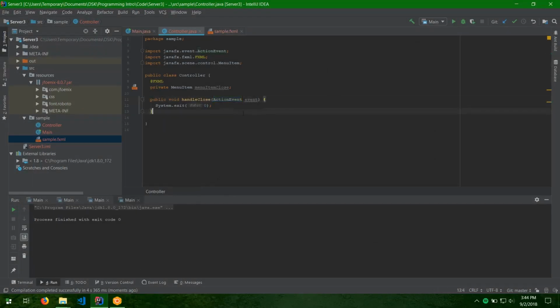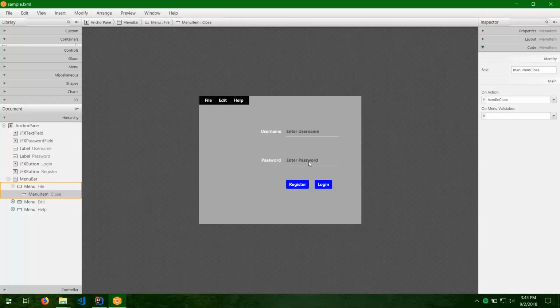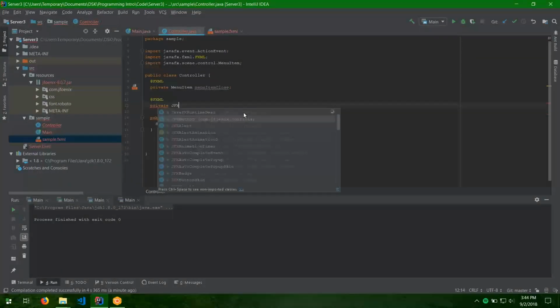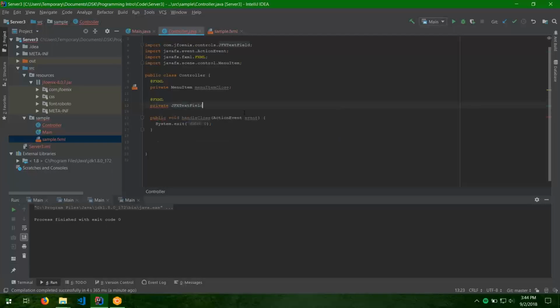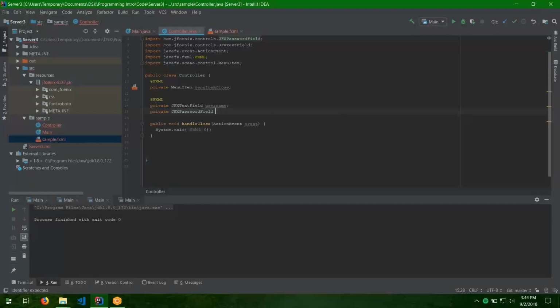All right, so what we actually want to do is get the other items that we have, like that username and that password. They are both JFX: a text field called username, and a JFX password field called password.